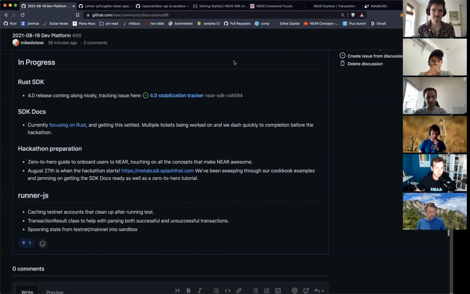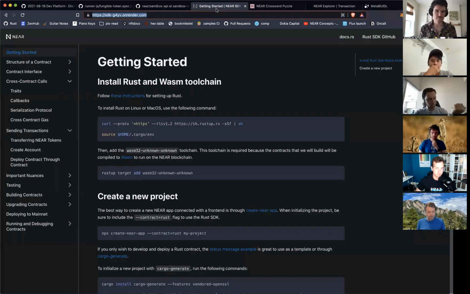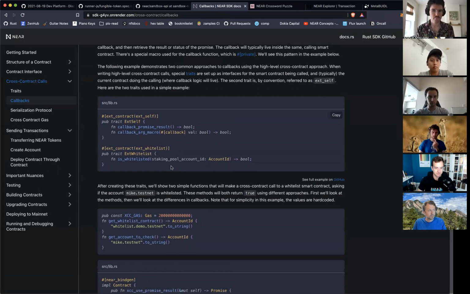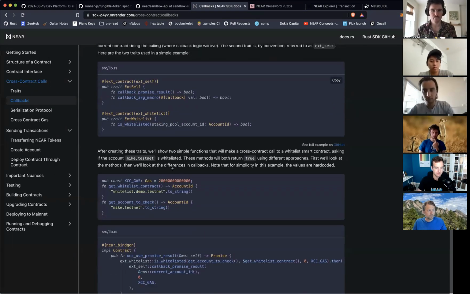Beautiful, love it. And then moving along, we are focusing on the Rust SDK docs, although this site that I will pull up right now is for SDK docs. So, certainly this could also be for the AssemblyScript docs. Right now, this is getting all fleshed out. There's a bunch of great info here. We are dashing forward to get this completed before the hackathon, which I'll mention, but this is a great resource and I'm really looking forward to releasing this.